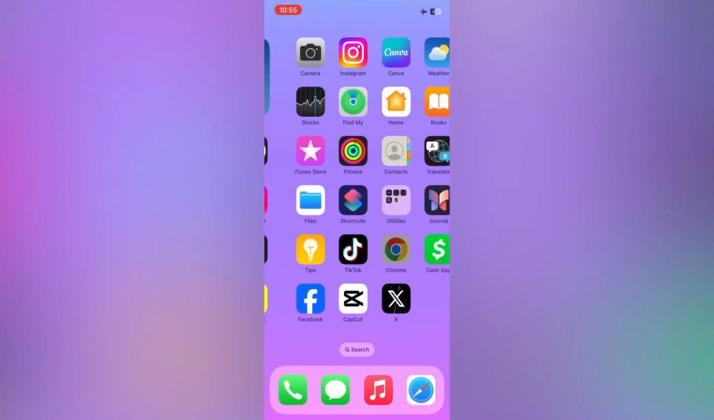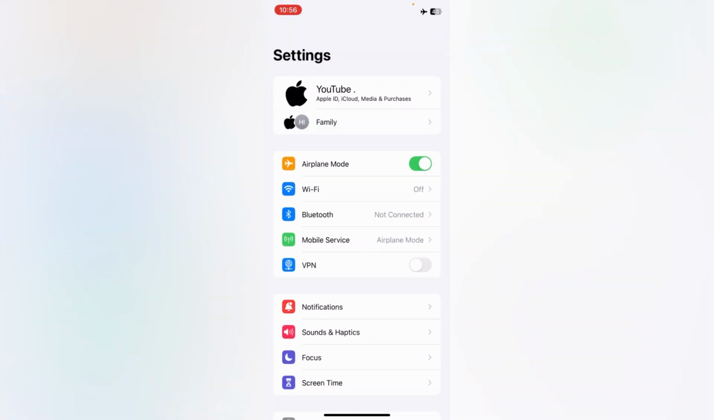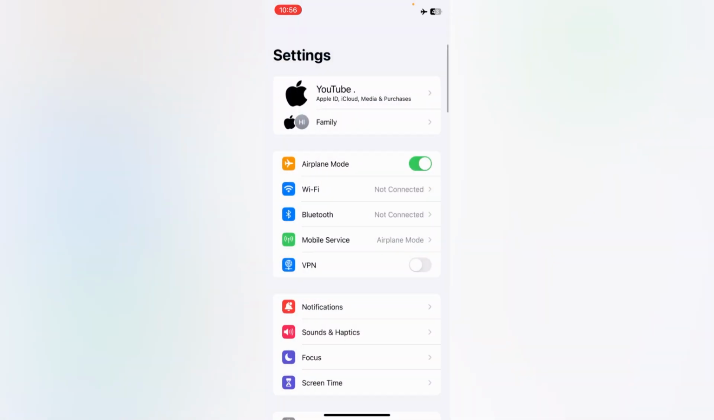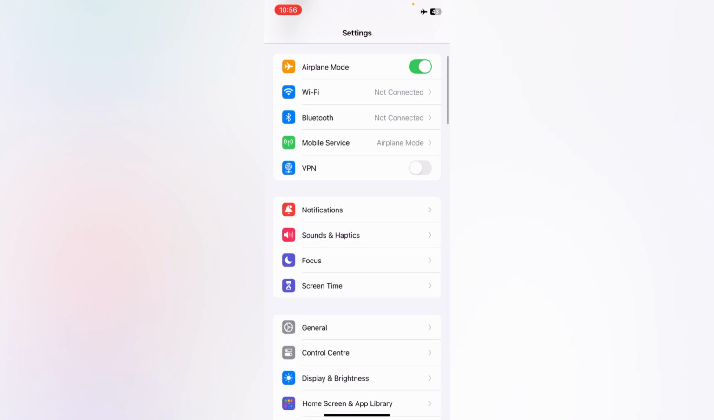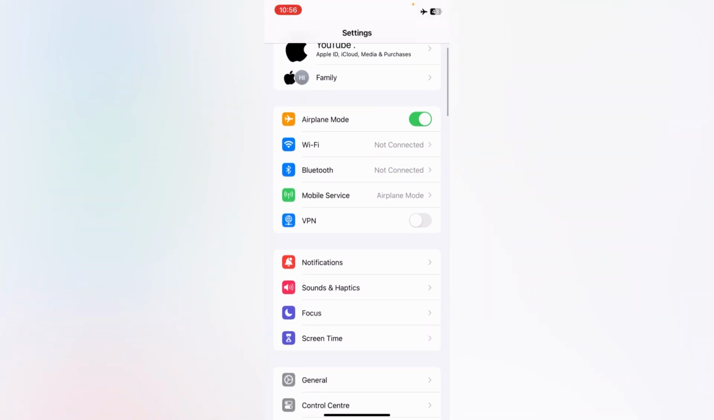First of all, guys, you may open the settings of your iPhone or iPad, and make sure that you have an active internet connection. If you are connected to Wi-Fi, you may click on Wi-Fi, turn this on and connect to your Wi-Fi, and make sure that your internet is working properly. After this, guys, you may go back, and if you are connected with mobile data, you may click here on mobile services and turn off your airplane mode, and make sure that your 3G, 4G or 5G is working properly. After this, guys, here is the option of VPN. If there is any connected VPN, you may disconnect that.